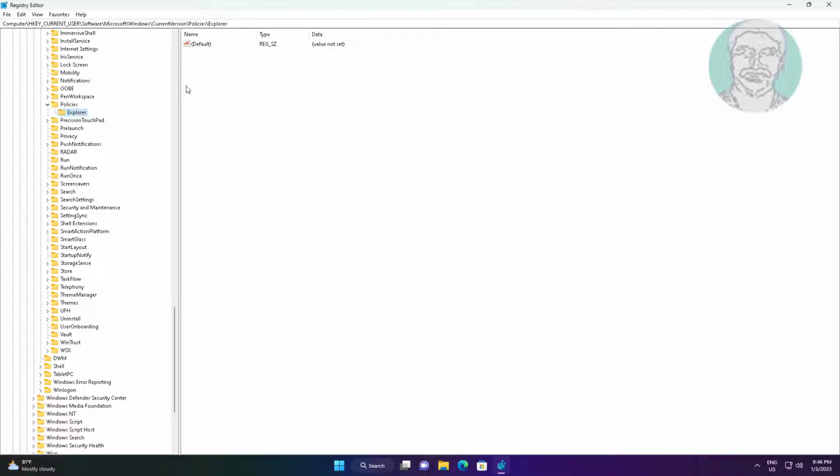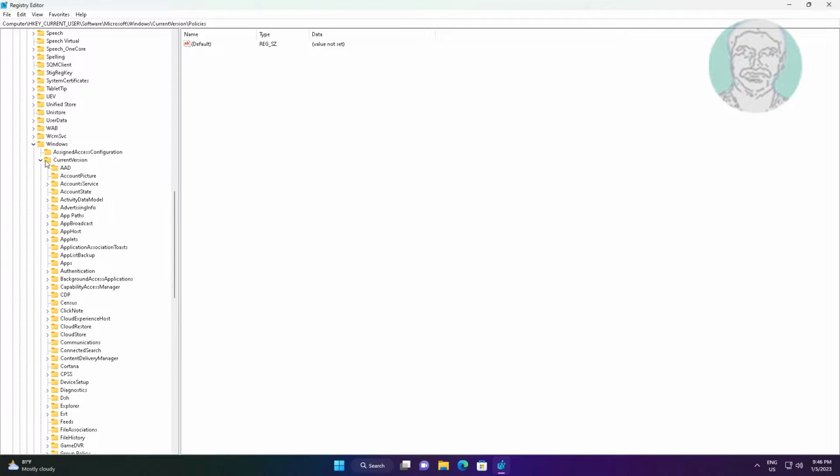Create new DWORD, 32-bit value named as NoWinKeys, change value data to 0. Close and exit Registry Editor.